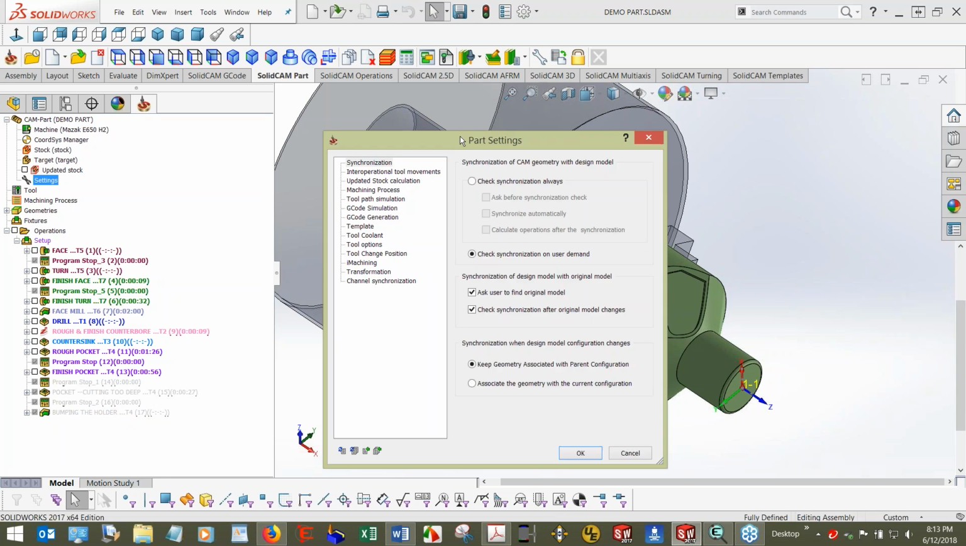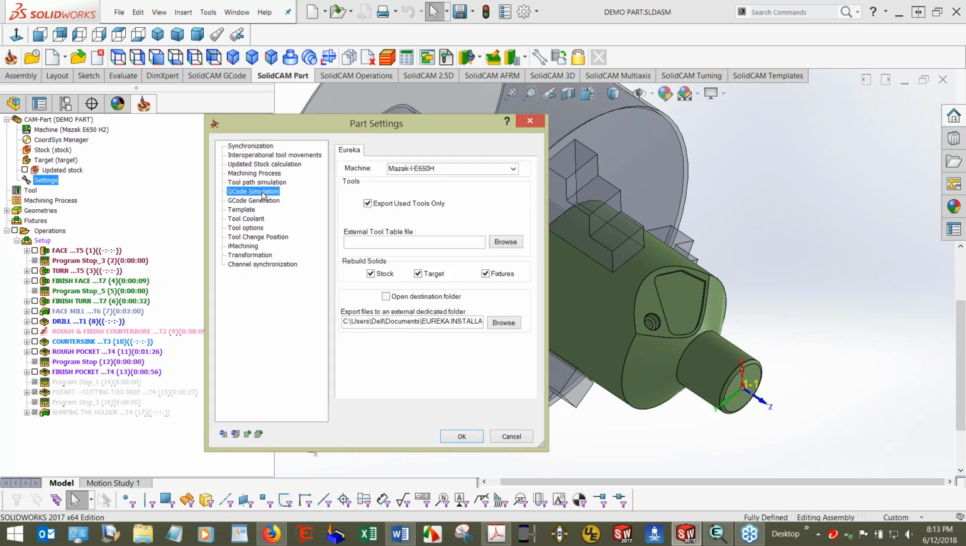I'm going to come over to our part settings, over to G-code simulation. In this case, we're going to pick out the machine we're sending it to, and it's an E650 Mazak. And if you have stock you want to send, of course you're going to want to click that off in the target and your fixtures. And you can specify what directory you actually want to put the files in that you're going to create. Okay, so we click OK on that. That's really all you got to set up.